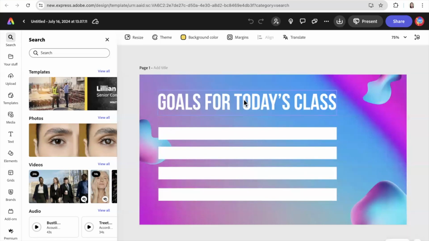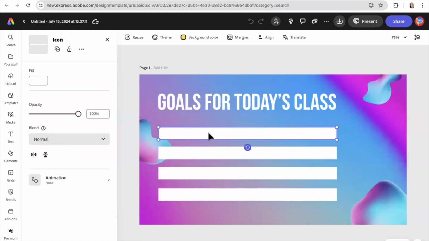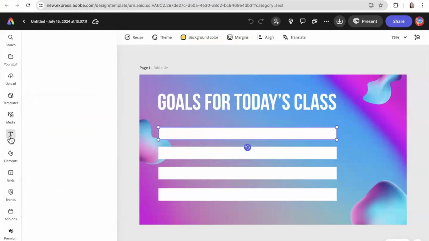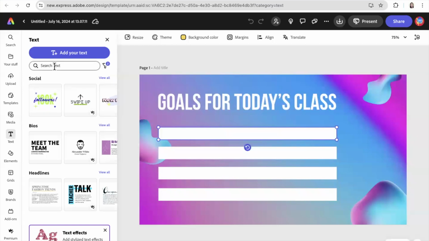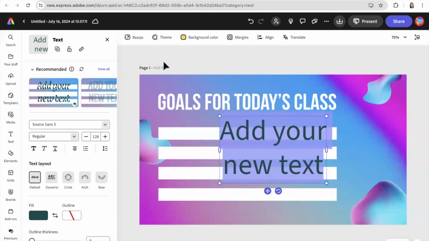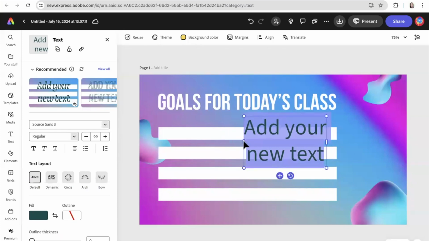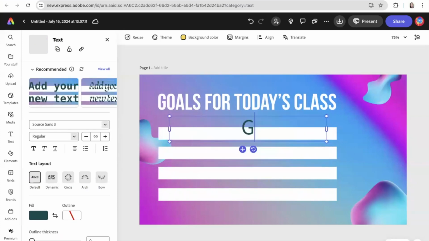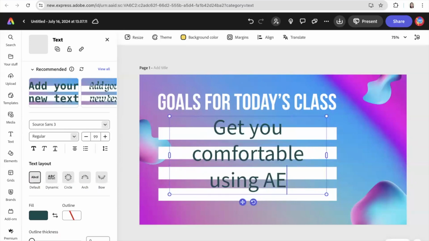Now, if I want to put text in here, I'm going to go over to my left-hand dashboard, and I'm going to click the word text. If there's a certain text I like, I can always put it in here, but I'm just going to click on add text. And you can see that my text box pops up here. Now, I am just going to add my text. So my goal for today is to get you comfortable using Adobe Express.